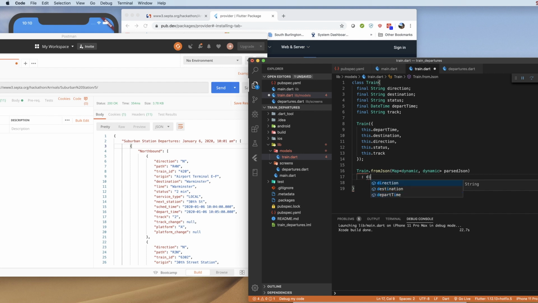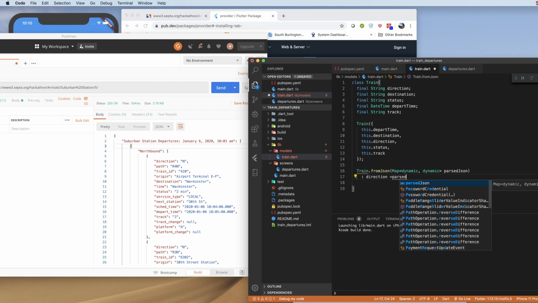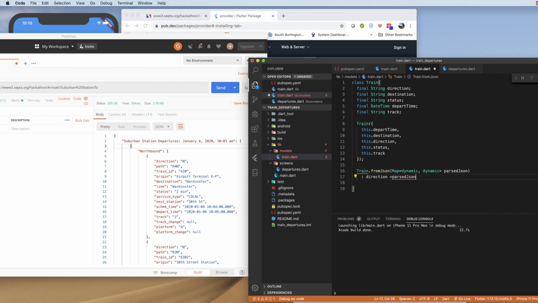And so we need to map to our direction property, and that will come from our parsedJson, and that will be the direction. So the parsedJson, we are directly mapping here. This is our object on the left side, our object property, which we've designated up here. And then this is where we're getting it out of the JSON that we're getting passed.